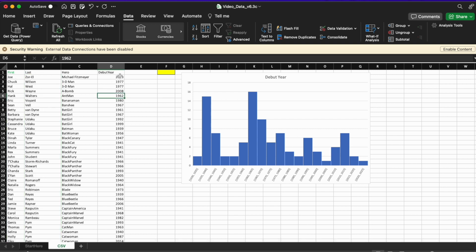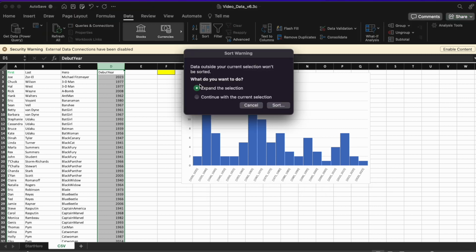Now we want to perform another sort on our debut year. We want to organize our data from the most current year to the oldest year. So we want to go from 2023 to 1930. So now we're going to head to the sort option, and we are going to obviously continue with our current selection.